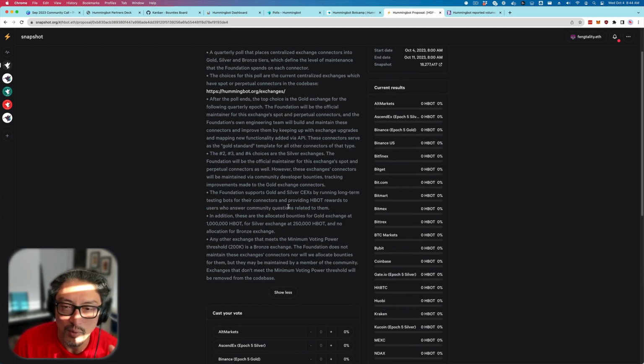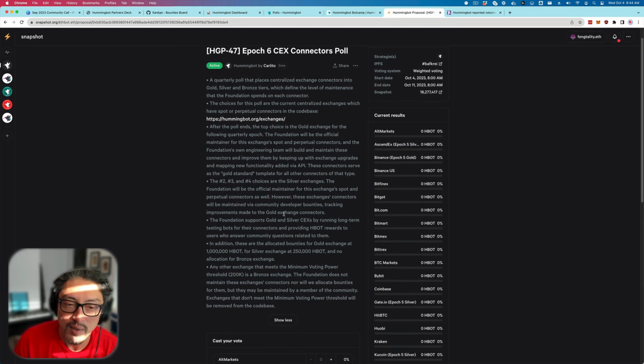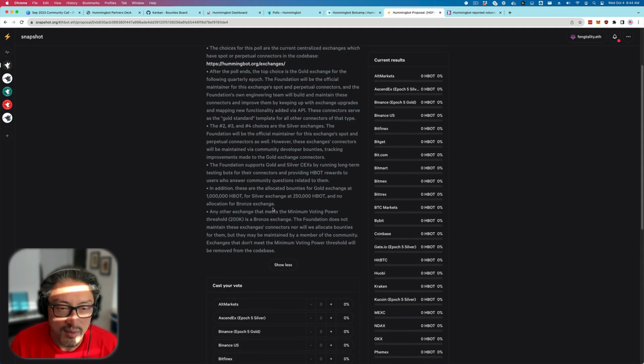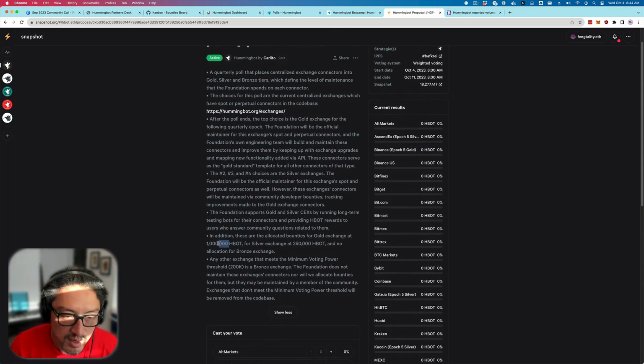So in this new version, what this vote now determines is whether these connectors stay in the code base. Each connector needs at least 200,000 HBot to stay in the code base. We've also allocated bounties for the top exchanges. This is actually wrong: it's 400,000 HBot for the gold, 100,000 HBot for the silver exchanges, and no allocation for the bronze exchanges.